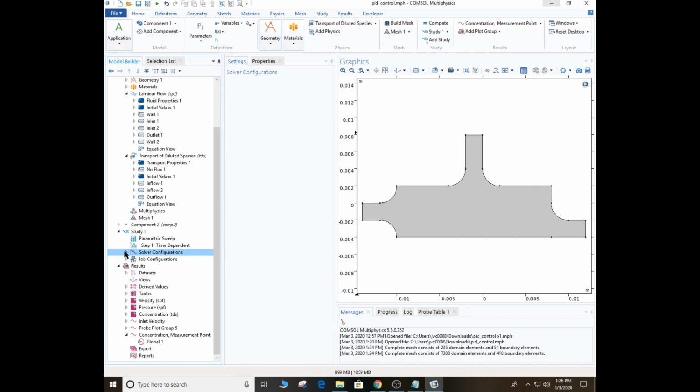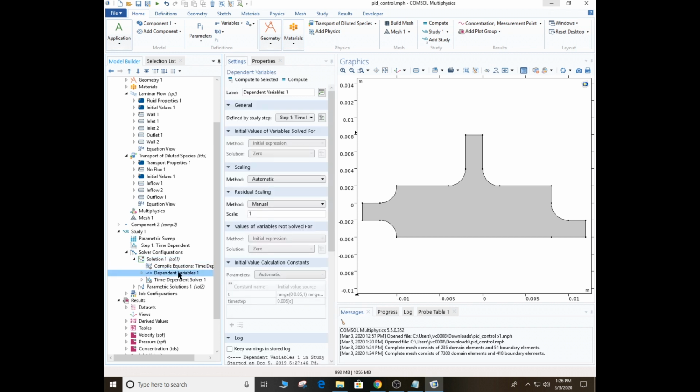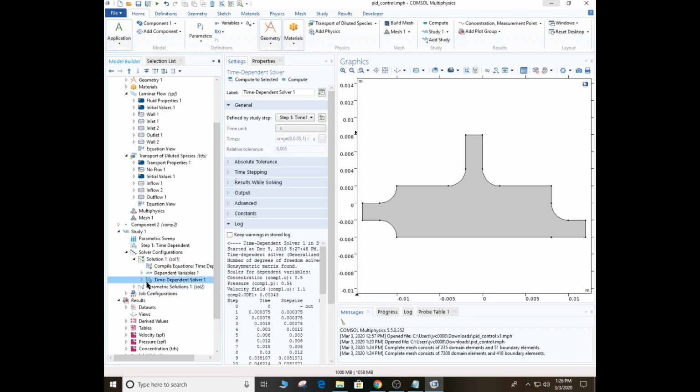Then we would go to solver configurations, and for this, we didn't have to do anything here. Let me see something real quick.